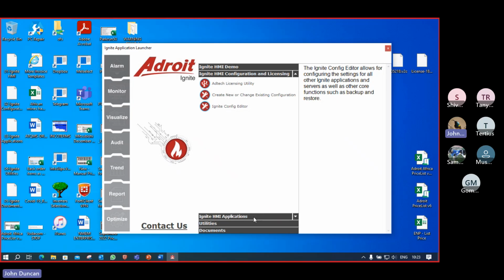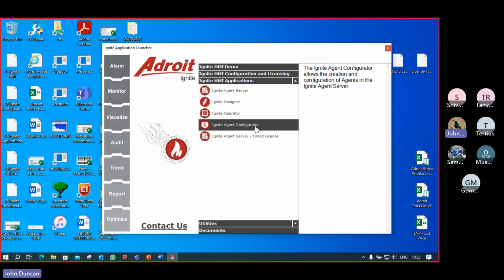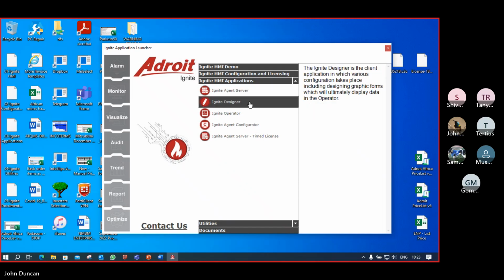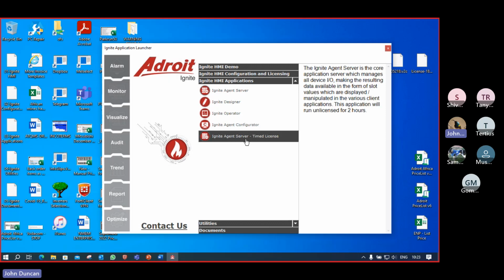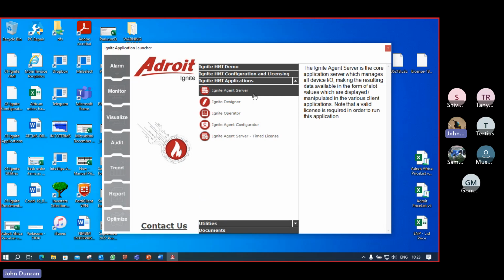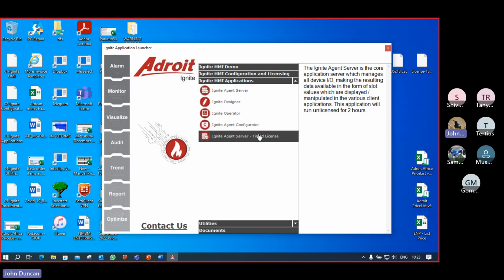Moving further down the menu, this is where we can run the individual components of the Adroit Ignite: the agent server, the designer, the operator, the agent configurator. And what we've included here is a timed license as well. In order to run the agent server, you would need to have a license, but we've included a 2-hour timed license that you can run and play around and get to know the system without having to have a license. Okay.